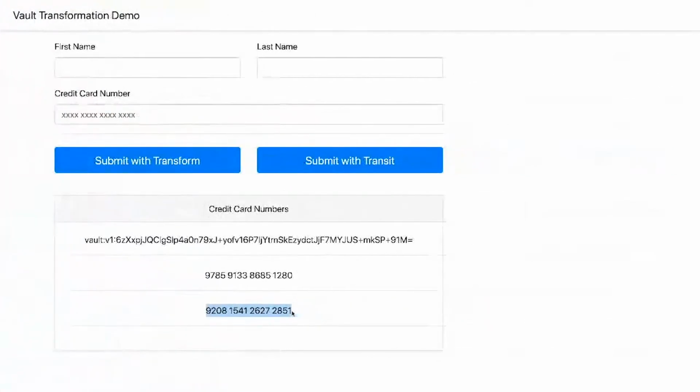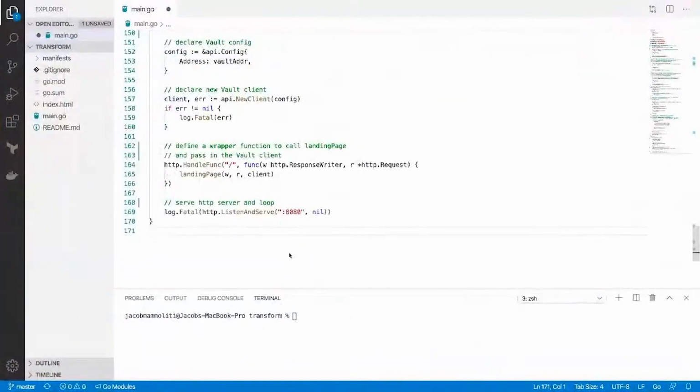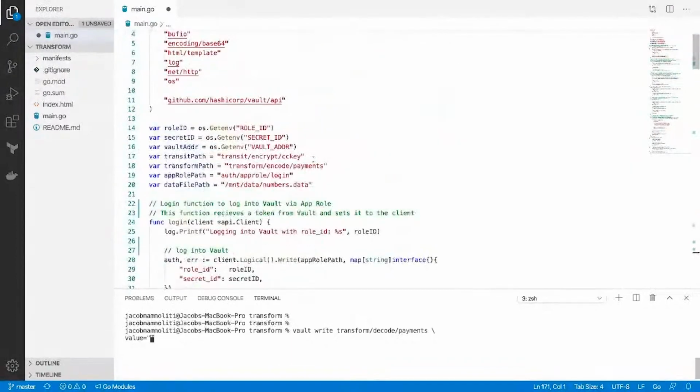We'll head back over to my VS Code here. I'm already logged into Vault here. I can do a Vault write on the transform decode payments path. This is the same as the actual encode, except the only difference is instead of encoding the data, we now want to decode it. So I can go ahead and paste that in here, and we see we get back the original value that I submitted.